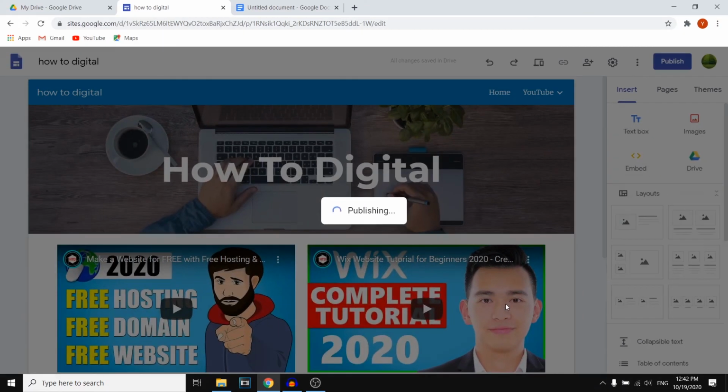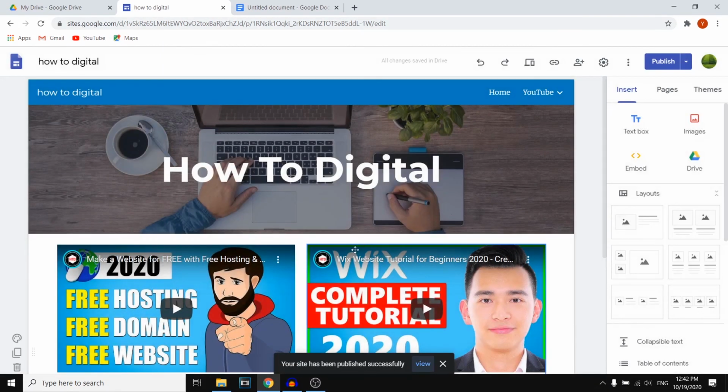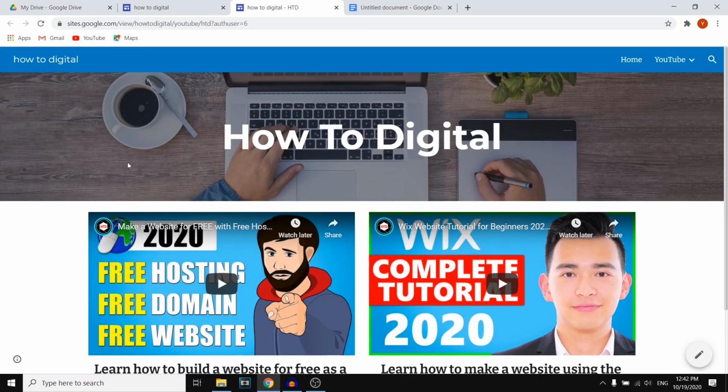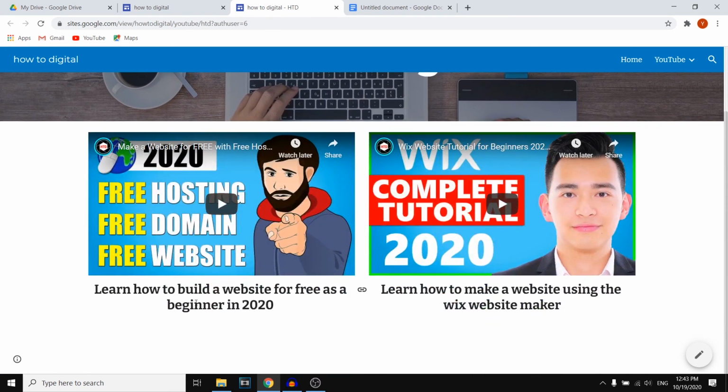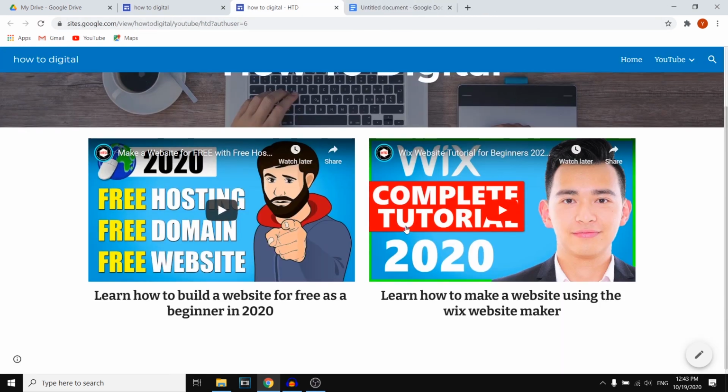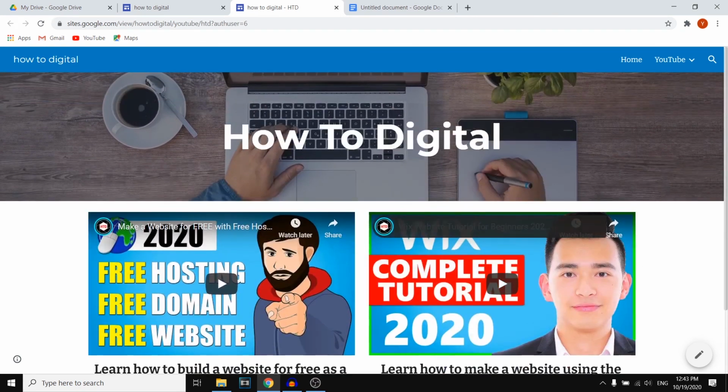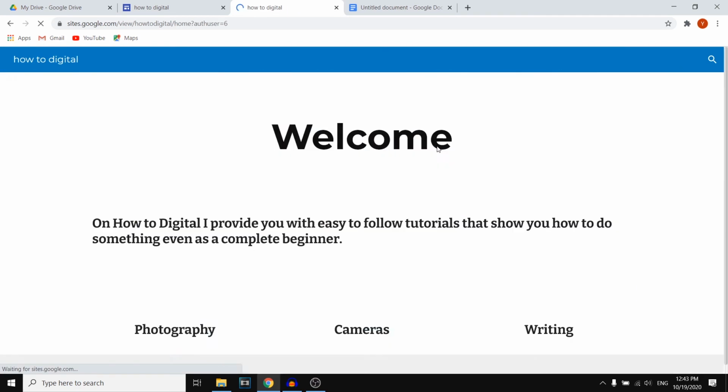But click on publish. It's now publishing your website. Click view, and you'll see what the website looks like. So this is our sub page, which is the HTTP one. This is what it looks like. How to digital. Learn how to build a website for free as a beginner in 2020. Learn how to build a website using the Wix website maker. And people can then click on here, and that will direct them to YouTube. Pretty cool, right? So yeah, that's pretty much how you can build a website using Google Sites.